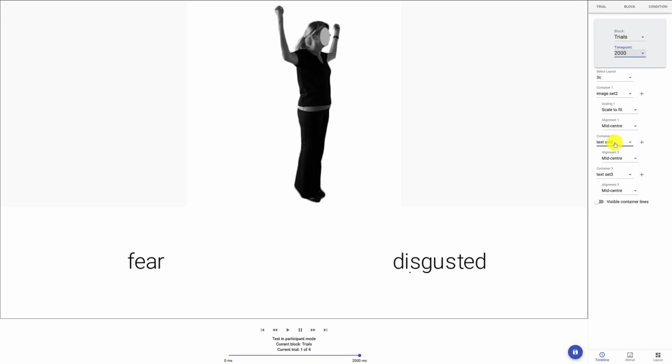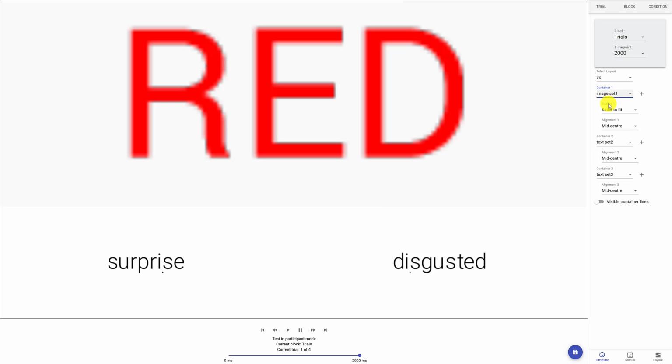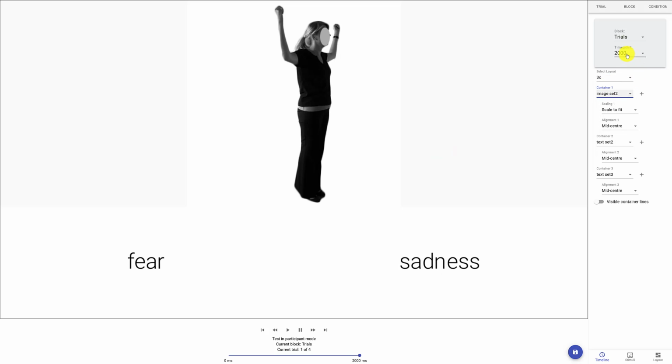Similarly, the Layout tab allows you to move between both blocks and time points. So, you can edit the layout of any part of the experiment without switching tabs.